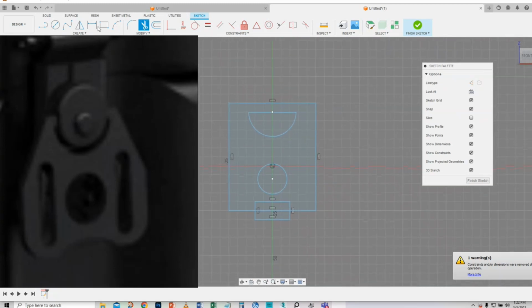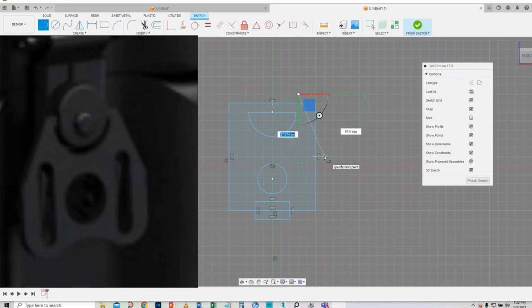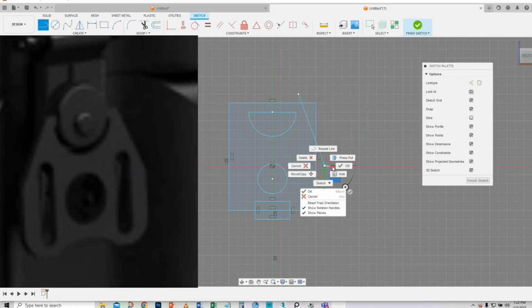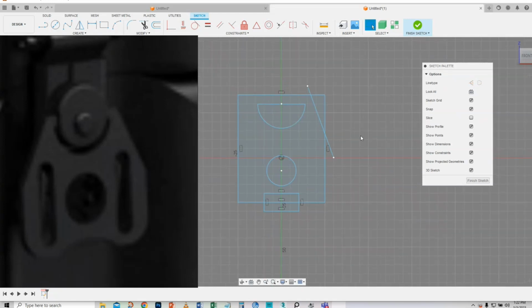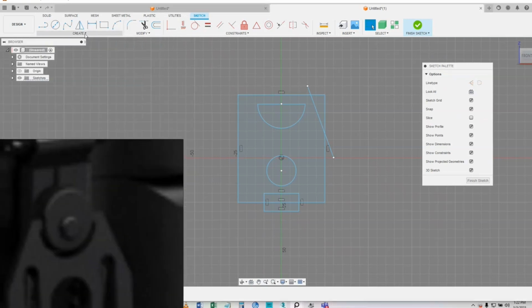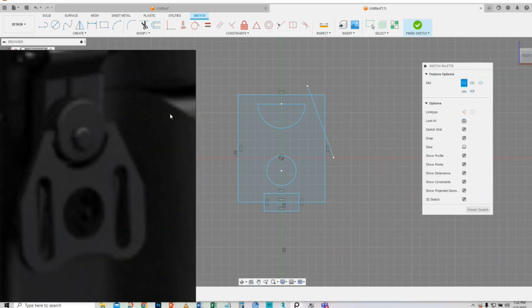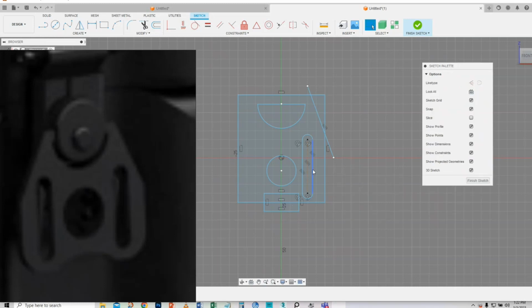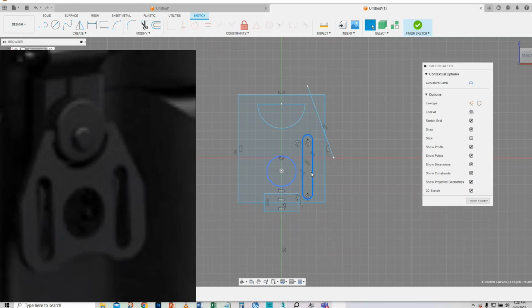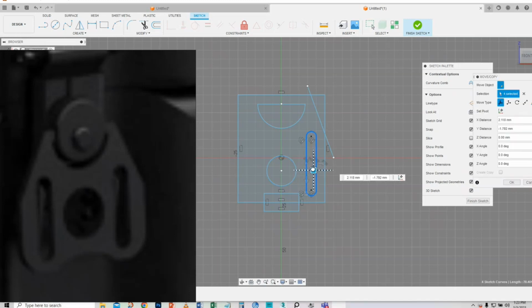Okay, then we need to draw a line from say here to maybe there. Then I'm going to ask questions if I do something and you don't understand what I'm doing. Yes, sir. Create a slot, center slot from say maybe to there, maybe about that big. Move it, say right about there.